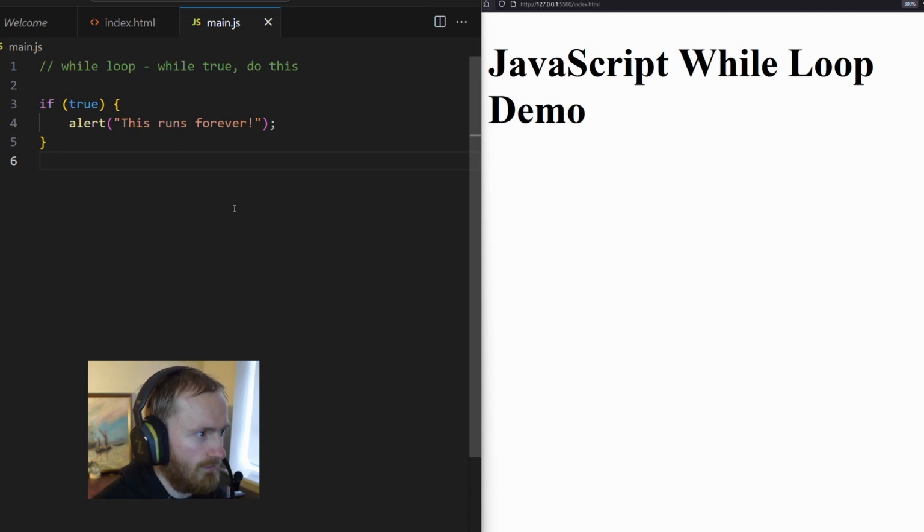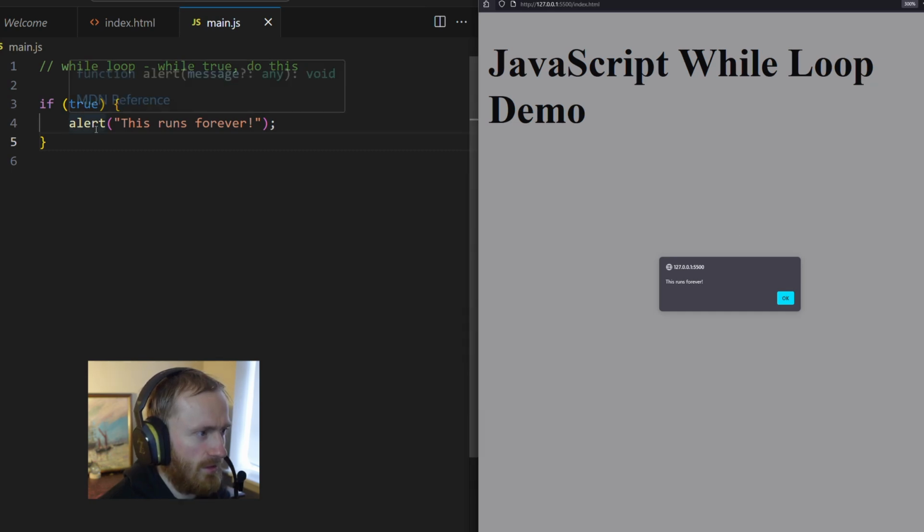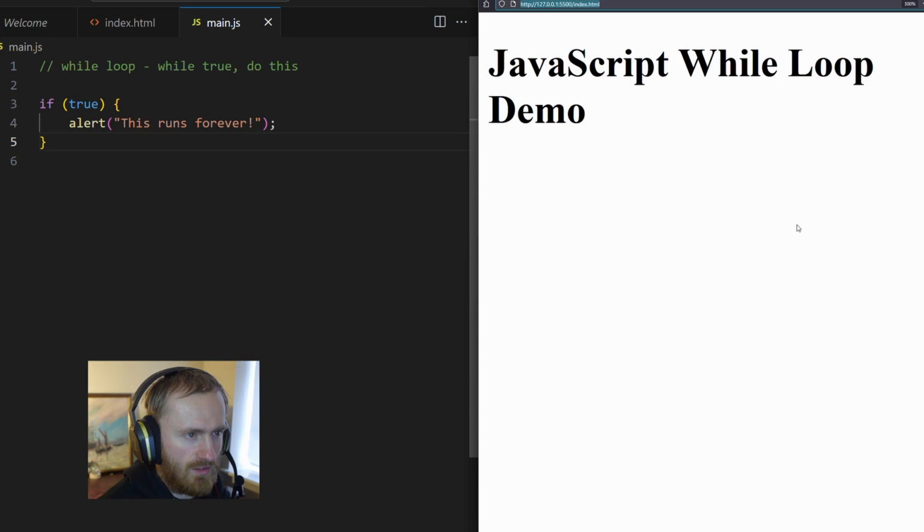We're going to go through some while loops. For a while loop, you're basically saying, while the condition is true, do this. Now, to quickly show the difference between a while loop and an if statement, if we quickly run this in the browser, so we're saying if true, alert, this one's forever. So here's our alert. We click OK, and that's it.